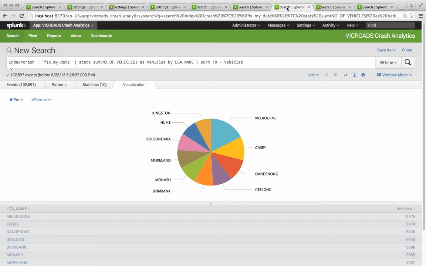So what if I wanted to know the number of vehicles involved by what they call, or by council, or LGA? VicRoads uses a field called LGA, which is the local government area name, and it's similar to a council or a region or an area and so on. And you can see examples of them here.